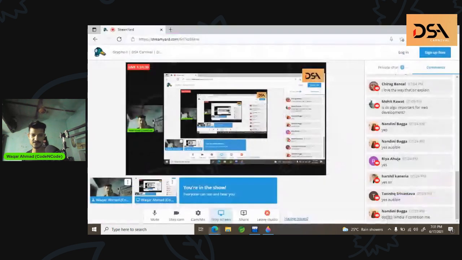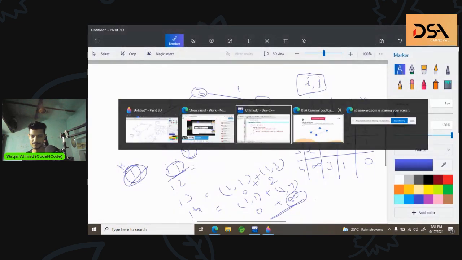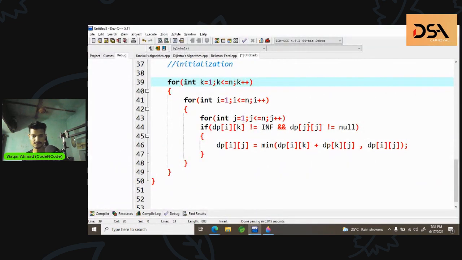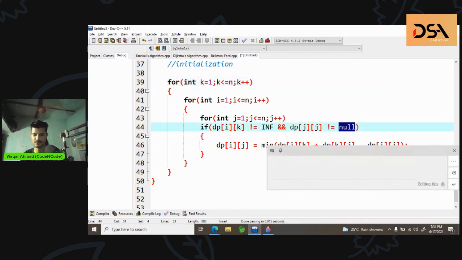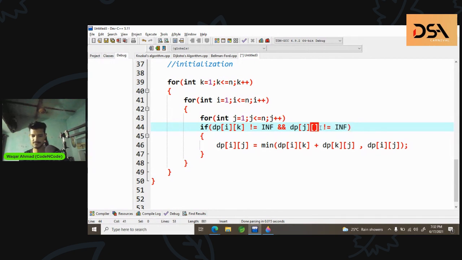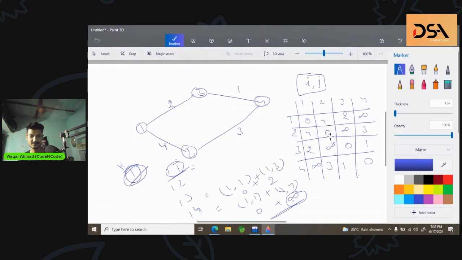And since this is infinity, sorry, where is that? Oh, I have written this as null. It will be infinity. Sorry, and this will be jk, kj. Sorry. So since this is infinity, kj is actually infinity. We won't be minimizing it. Okay. So this won't be updated. 1 4 won't be updated.